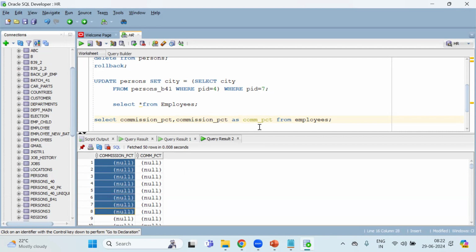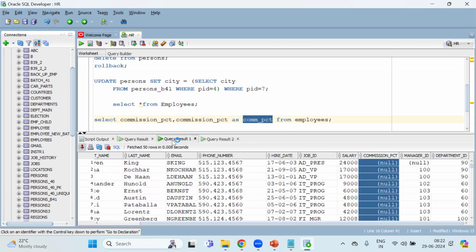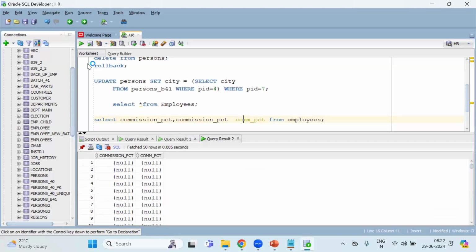Okay, this is your column alias, guys. Like this, you will be able to change any column name temporarily. Now, without AS also it will work. Without AS also, it is perfectly fine.